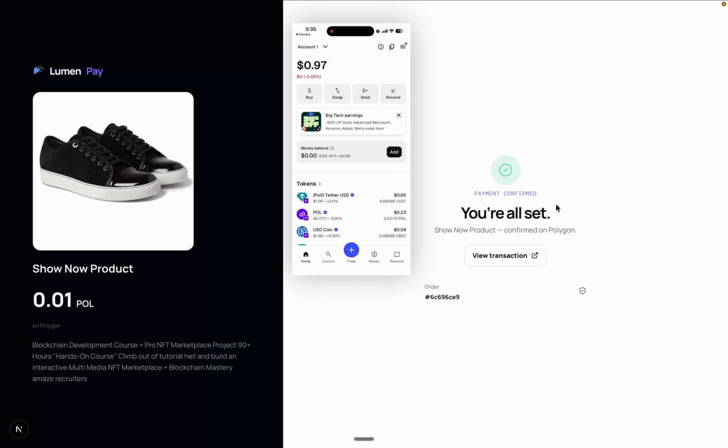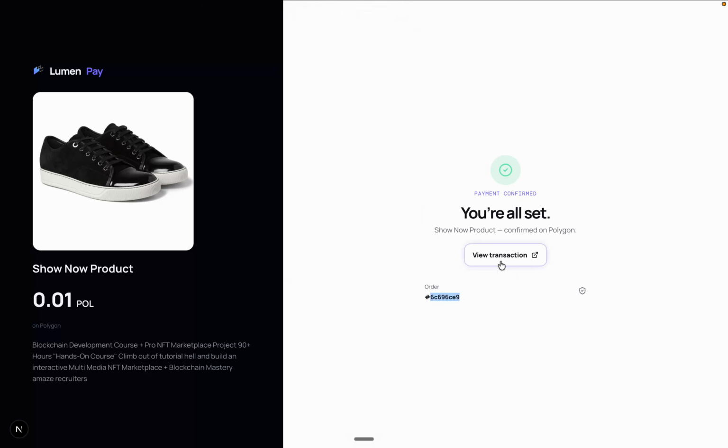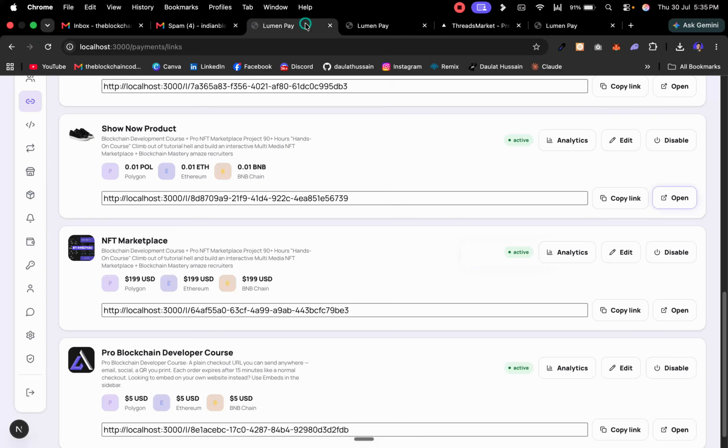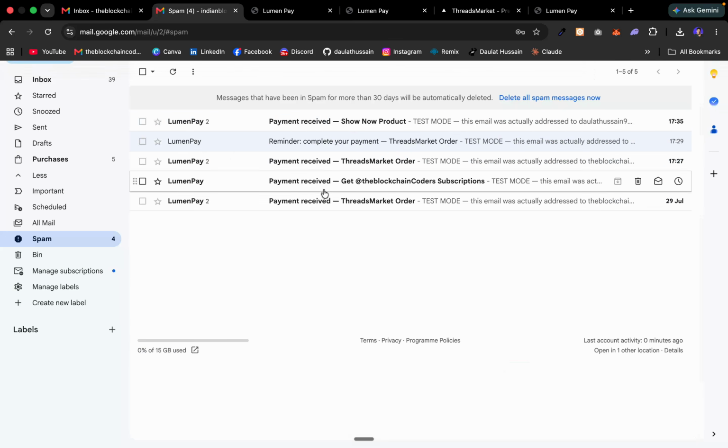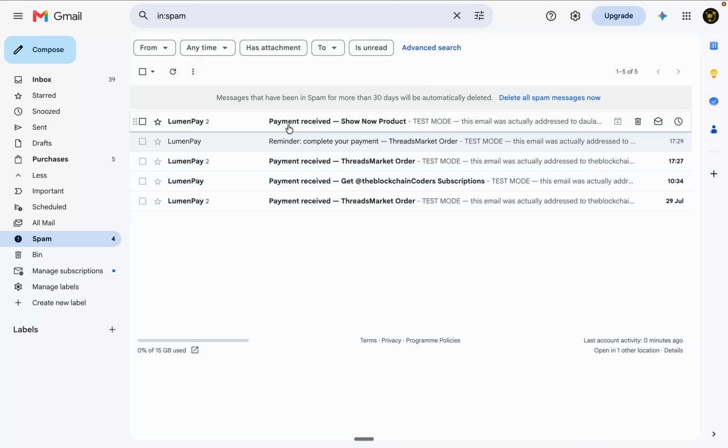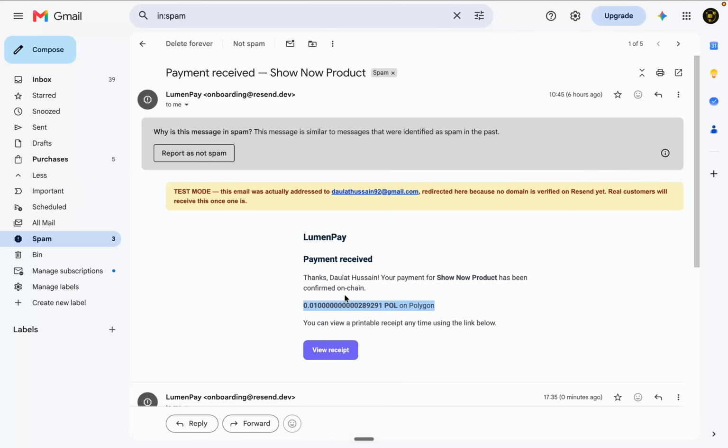So you will find the transaction is completed. This is your order ID. You can view your transaction. But if you come back here in your payment gateway, there you will find all the details. If you come back to the spam folder, there you will find the recent payment you have made. That's what we have done. This is the amount we have paid.